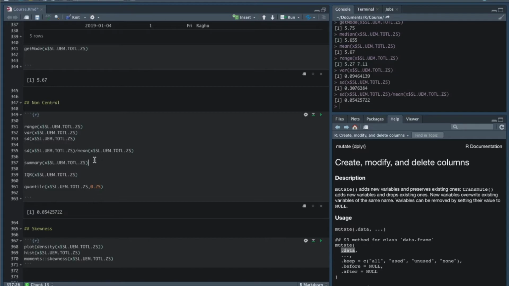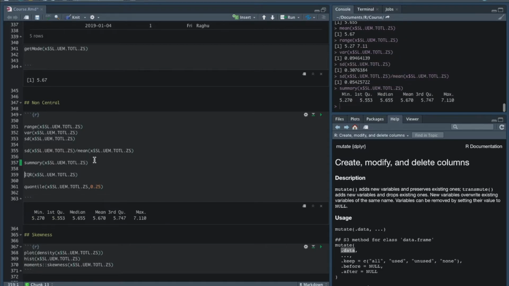A quick way to run some of the exploratory analysis or the descriptive statistics is to use summary, and it gives some of the information like what is the minimum value, what is the first quartile value, what is the median, that is the second quartile, what is the mean, third quartile, and max.